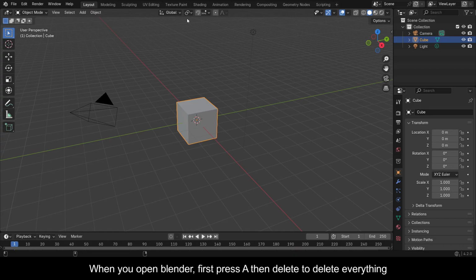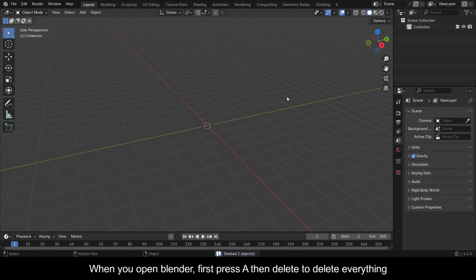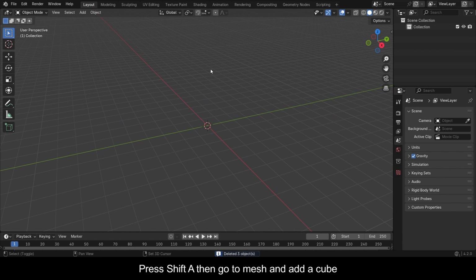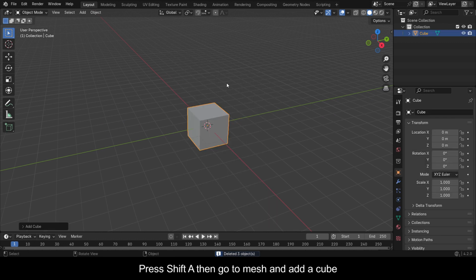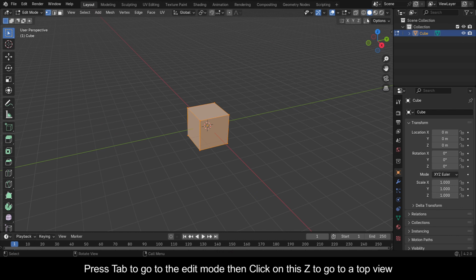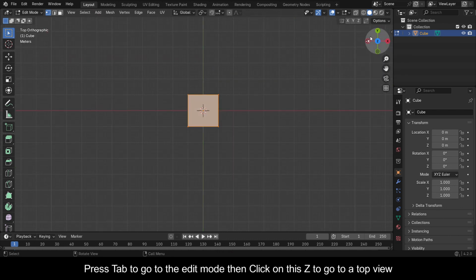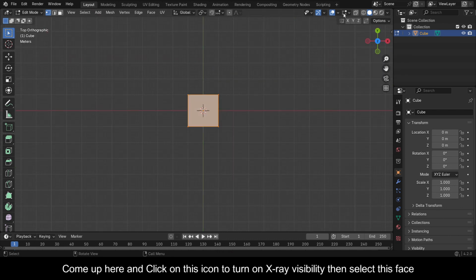When you open Blender, first press A then delete to delete everything. Press Shift A then go to Mesh and add a cube. Press Tab to go to the edit mode, then click on this Z to go to a top view. Come up here and click on this icon to turn on X-ray visibility, then select this face.